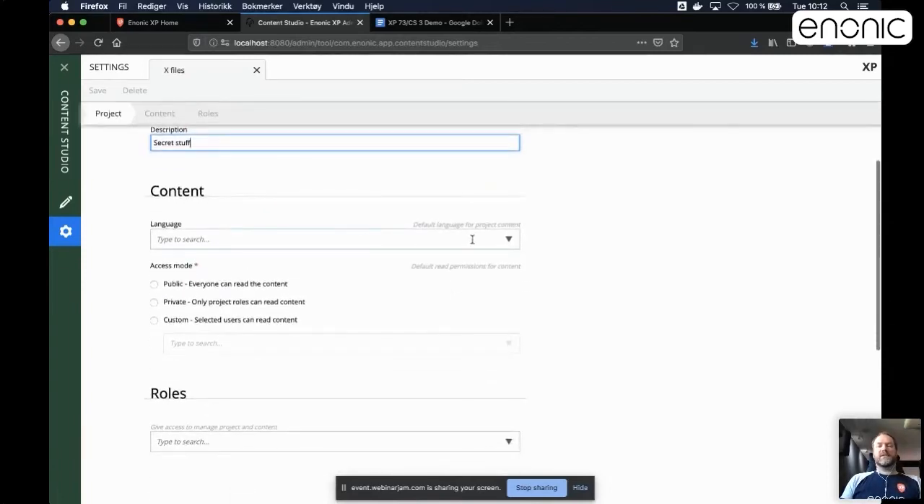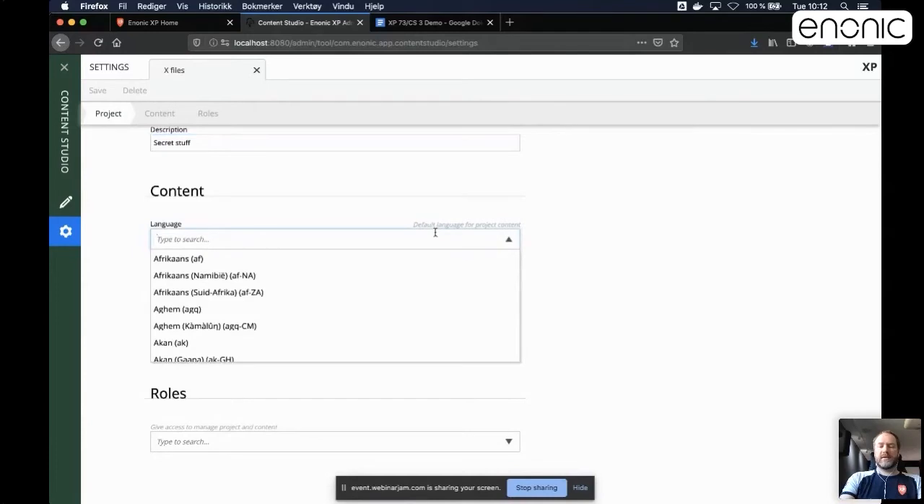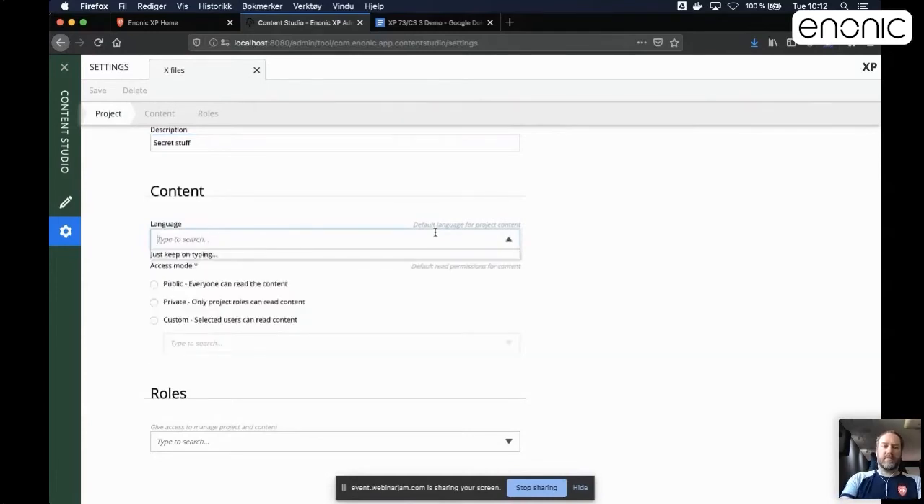Next, we can choose a default language. This has been kind of a headache with XP so far, because you always have to set the language on the first root items you create. Now you don't have to. You can set it for the entire project. So we can set English, United States.